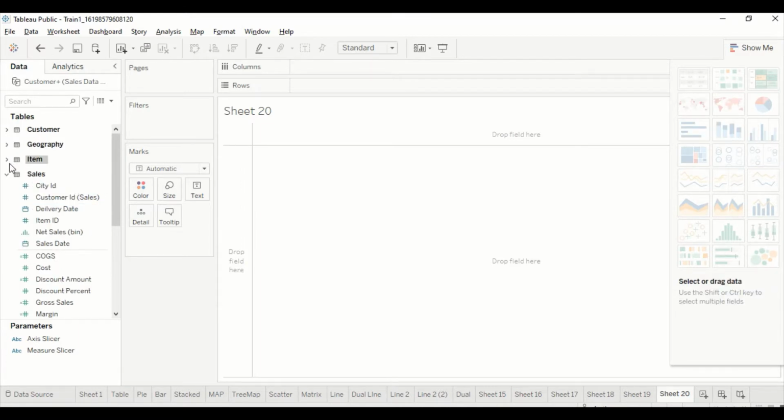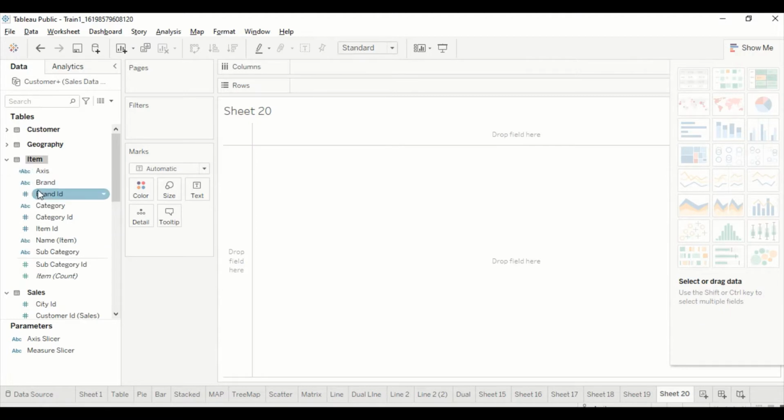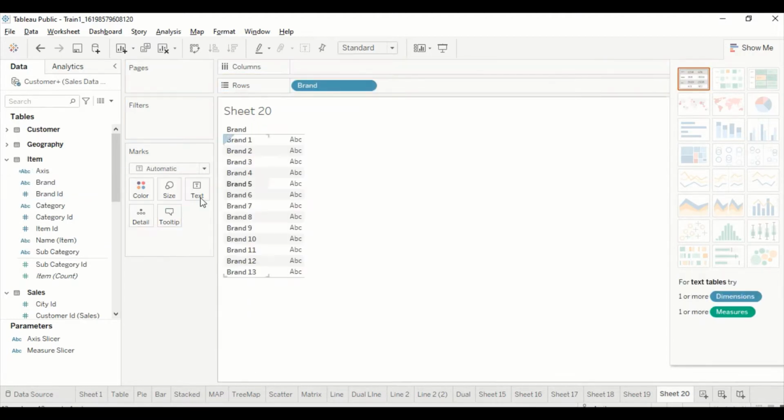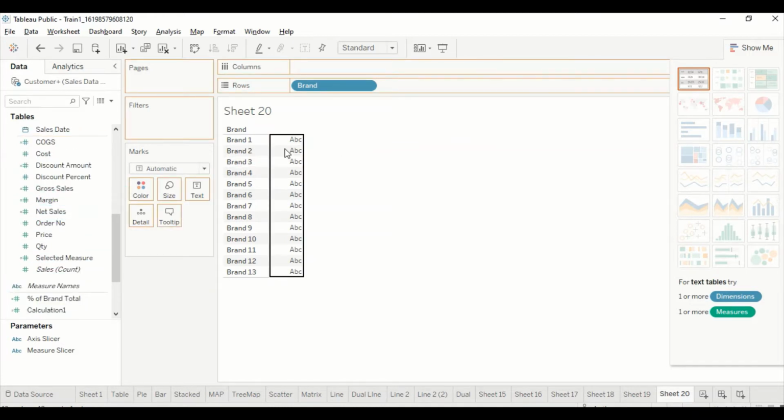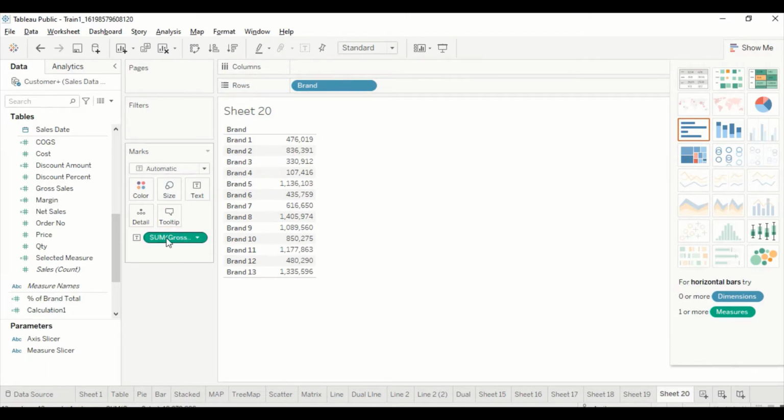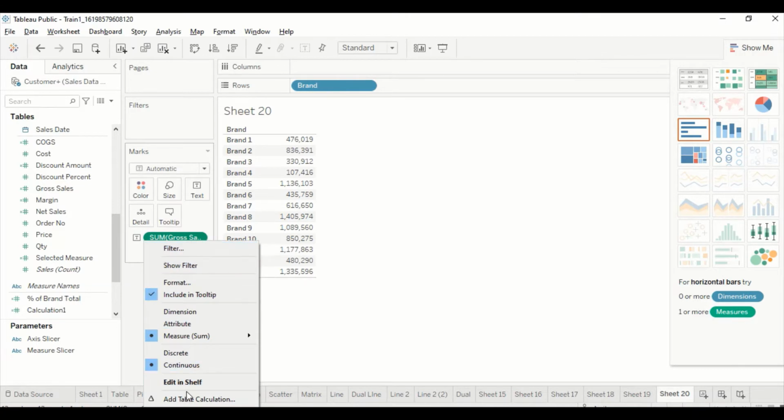From item, let's take up brand or category. And along with that, let's take up gross sales. Once you take up gross sales and it starts appearing here, you click here on the arrow and you start seeing this option, quick table calculation, and that's what we are going to discuss today. One of the quick calculations we are going to discuss today is running total.